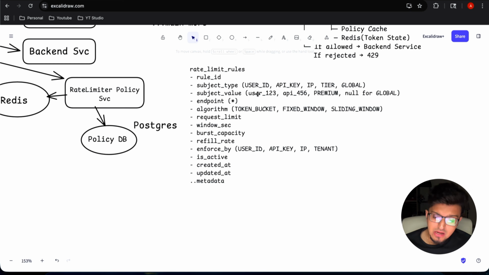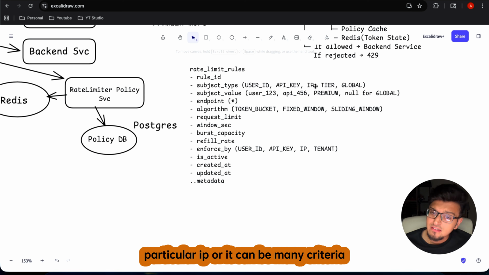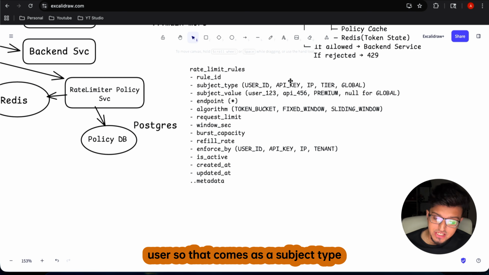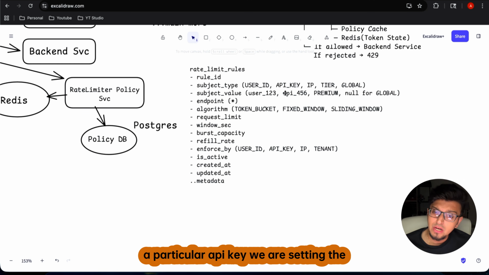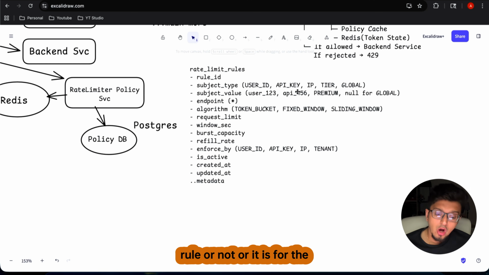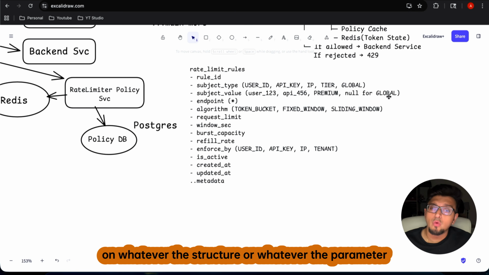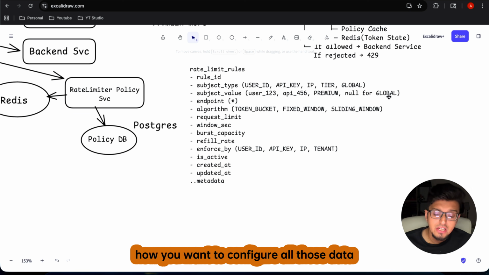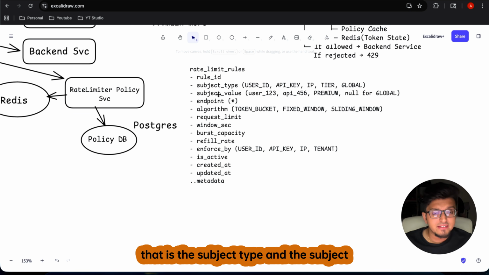So as I was telling you, a rate limiter can be configured on a particular user ID, on an API key, on a particular IP, or it can be many criteria or parameters on which you can restrict the user. So that comes as a subject type over here. Number two, here we are telling whether for a particular user ID we are setting the rule, whether for a particular API key we are setting the rule, or whether it is for a premier customer or a free customer. So based on whatever the structure or parameter you want to configure, you can keep it within these two fields, that is the subject type and the subject value.